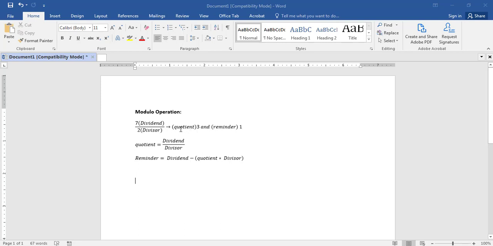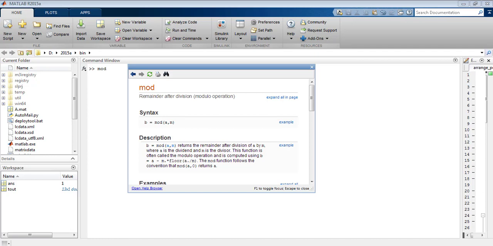So normally if we divide, we will get only the quotient, not the remainder. From this operation, we are going to get the remainder. So let's see how we will get that. To get that, we want to implement this equation in MATLAB. Even in MATLAB, we have a modulo function.